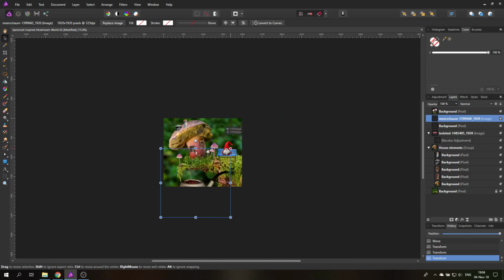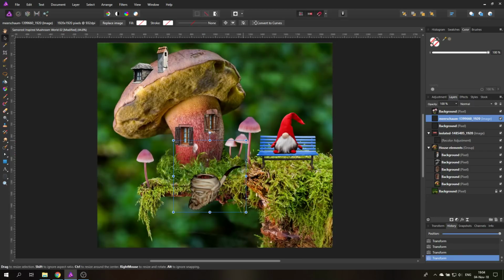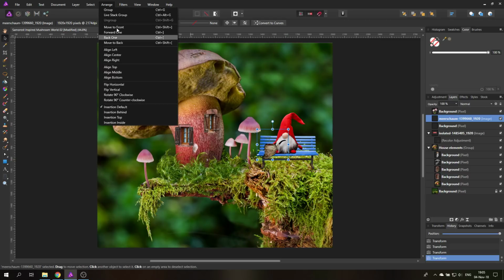There we go. You can see it's a lot of fun to create these things. And it's just like playing around. It's a little bit like playing, how do you call it? Lego? Playing Lego inside of your photo tool.